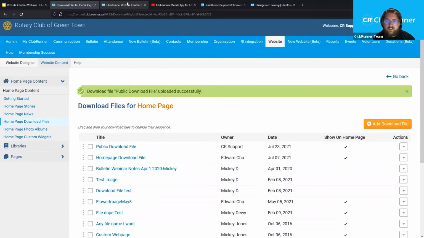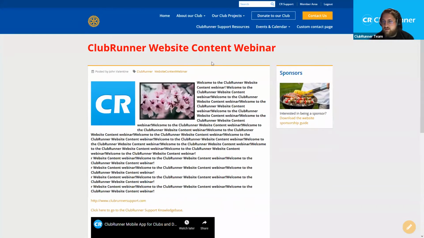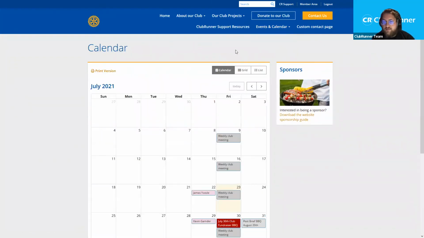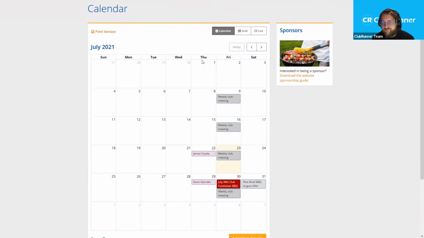So let's actually go to our homepage once again. And we're going to go to visit our club's calendar. So we can do this by going to Events and Calendar in the top corner, and then click on Calendar. The navigation that you might use on your club's website might be different depending on how your club has this set up. But this calendar page is available for every club.